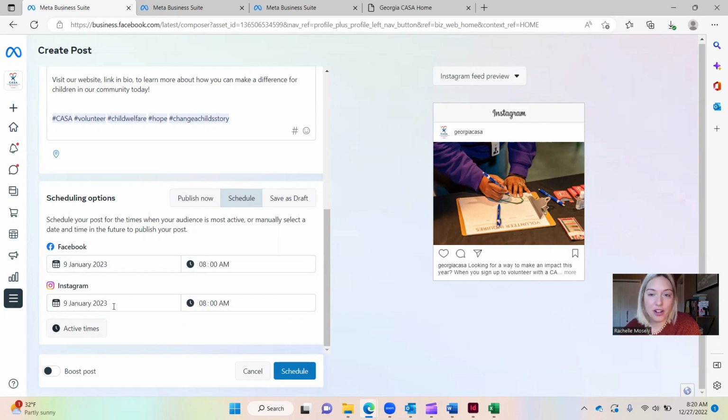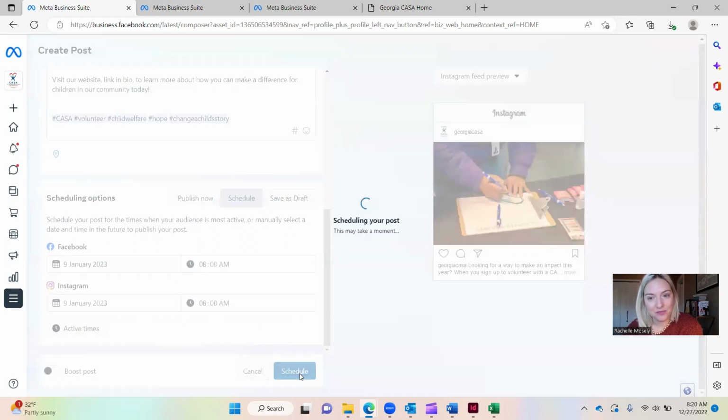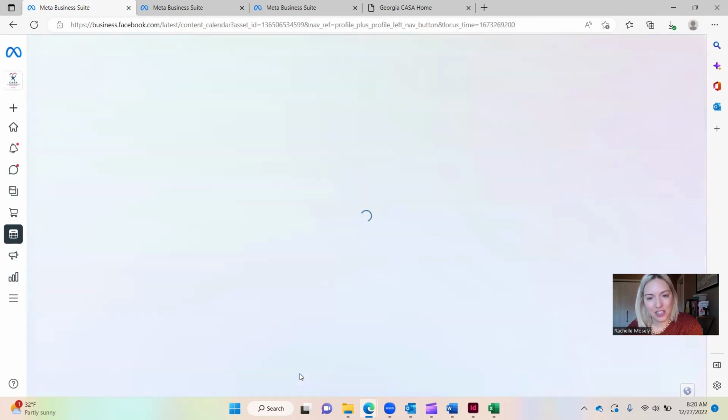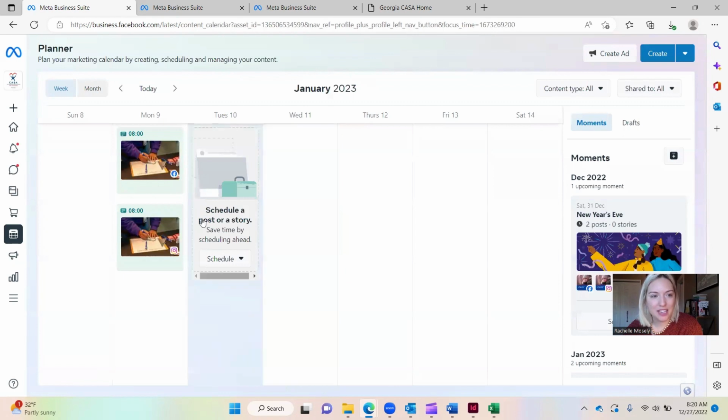And so, we're going to go ahead and stick with what was suggested on the calendar. Okay. So then you're going to hit schedule. So what happens now is it'll take us to this calendar, and we can see that these are both in here for Facebook and Instagram.